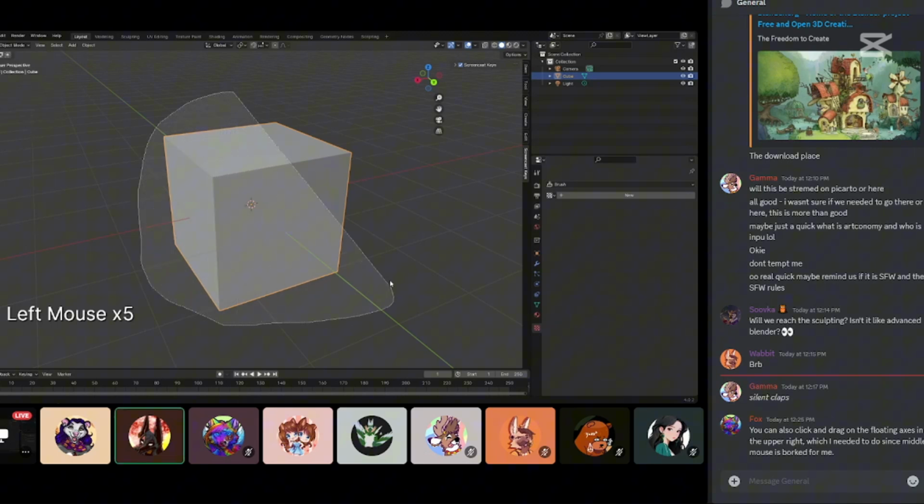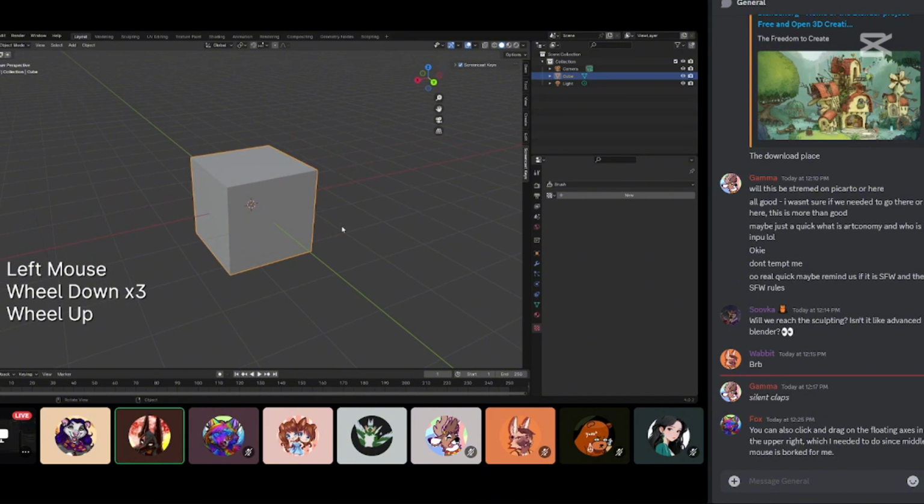And if you want to use the classic lasso method, which is so prominent in 2D programs, you can use that too. But I'm just going to stick to the point and click method for the select box. So once you have your cube selected, I want you to press the G key.